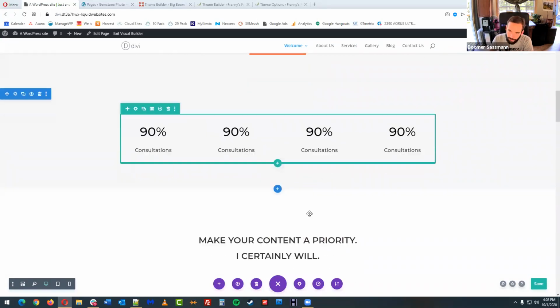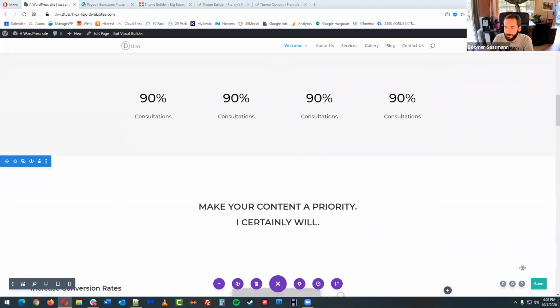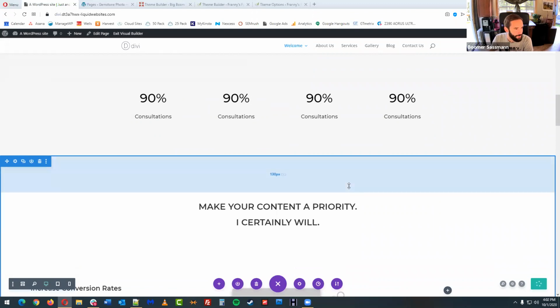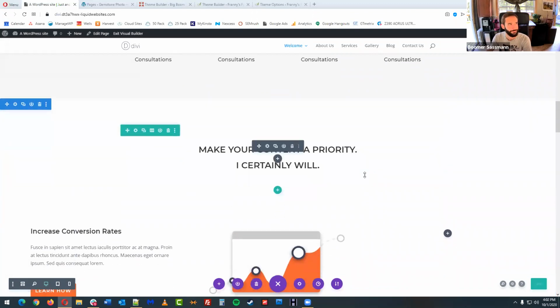It looked better before, I'll admit that, but we're on a roll here. So again, I'm going to go ahead and save the page. We are right at the 1 hour mark. We're making good progress here.